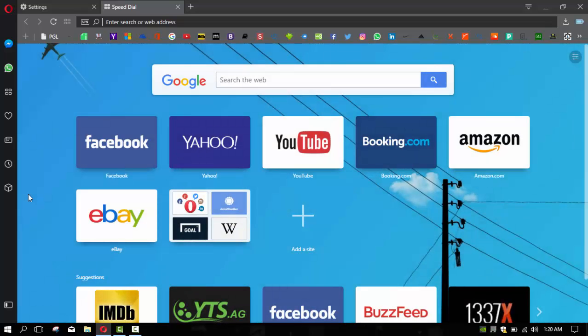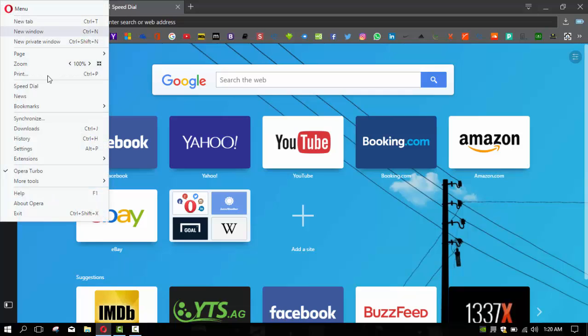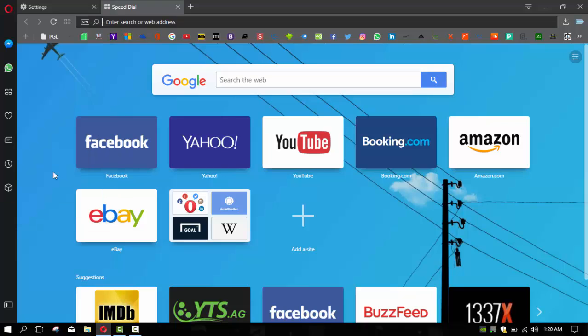Then we have how to enable turbo mode in Opera. For turbo mode, click on Opera and click on turbo mode. I already clicked on that, so it's checked. The main reason for turbo mode is, if you do not have a fast internet connection, the turbo mode will help you to open web pages more quickly. All you need is to follow the steps that I have shown you, and then Opera will try to open the web pages faster on your laptop or any other computer.